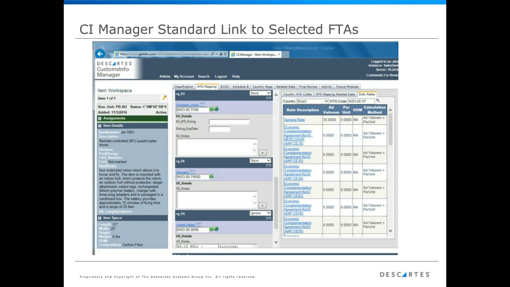The CI Manager is designed for those organizations who can operate in a more structured environment and leverage best practices built by your peers as well as our team.